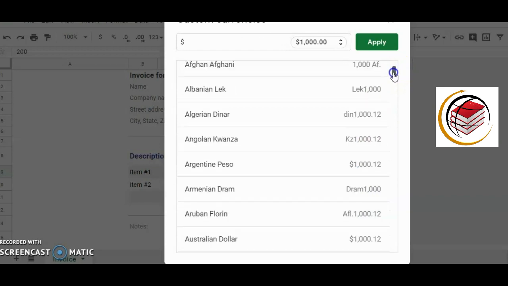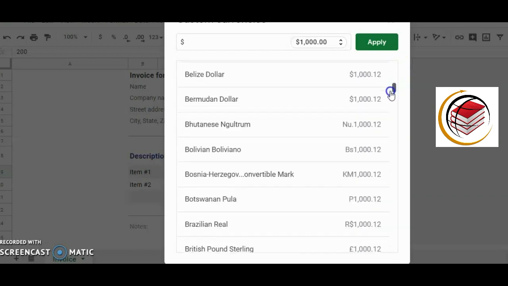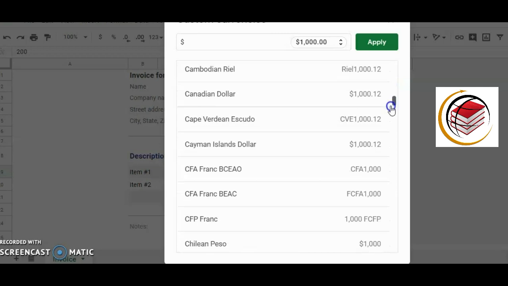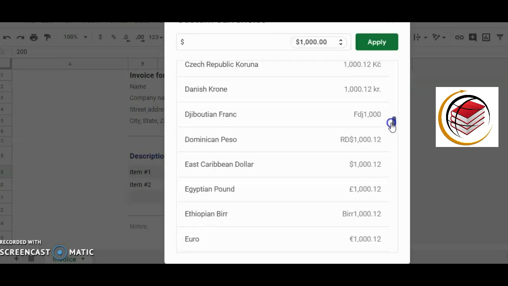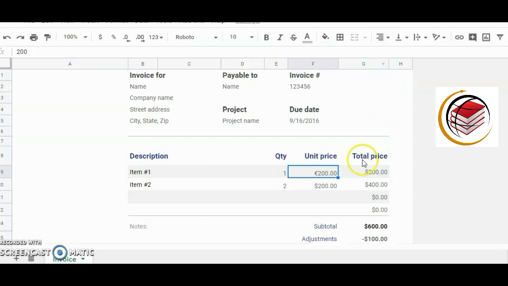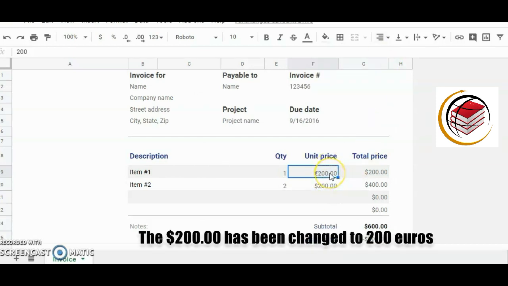Just scroll down and search for the currency you're looking for. Let's say we're looking for euros. Let's see, here it is, euros. Click on that and apply. And it's that simple. So this particular $200 is now being changed to 200 euros.